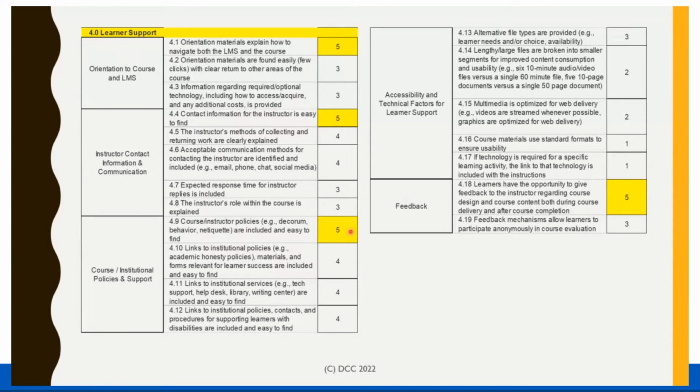I also have a Start Here quiz. It covers everything that's in my Start Here folder, and I have that due the first week of course. So the students walk through, and I know that they've seen things because it'll have covered the things that they need to know on getting started in the course. There's accessibility factors. Your multimedia is optimized for web delivery, streaming versus downloading.